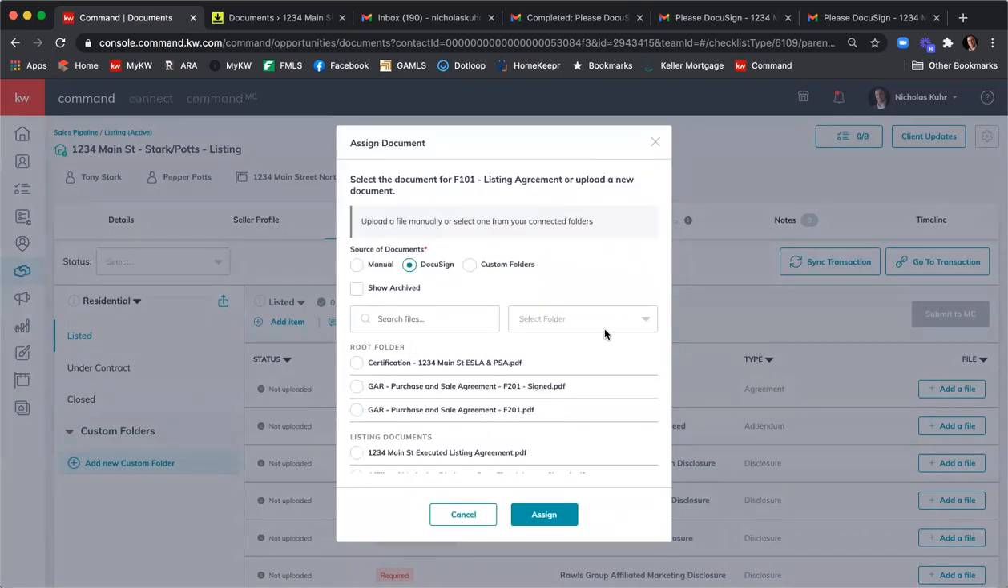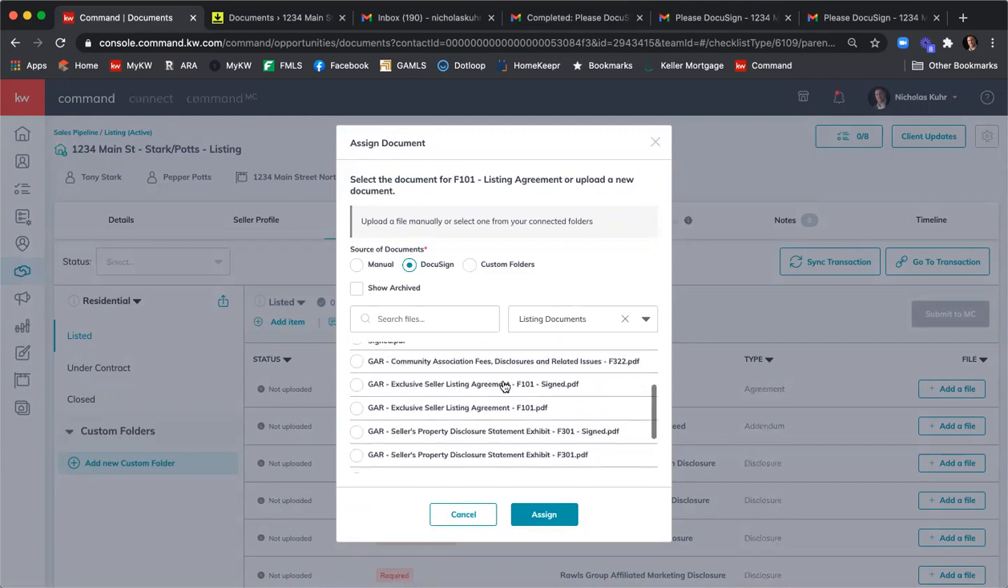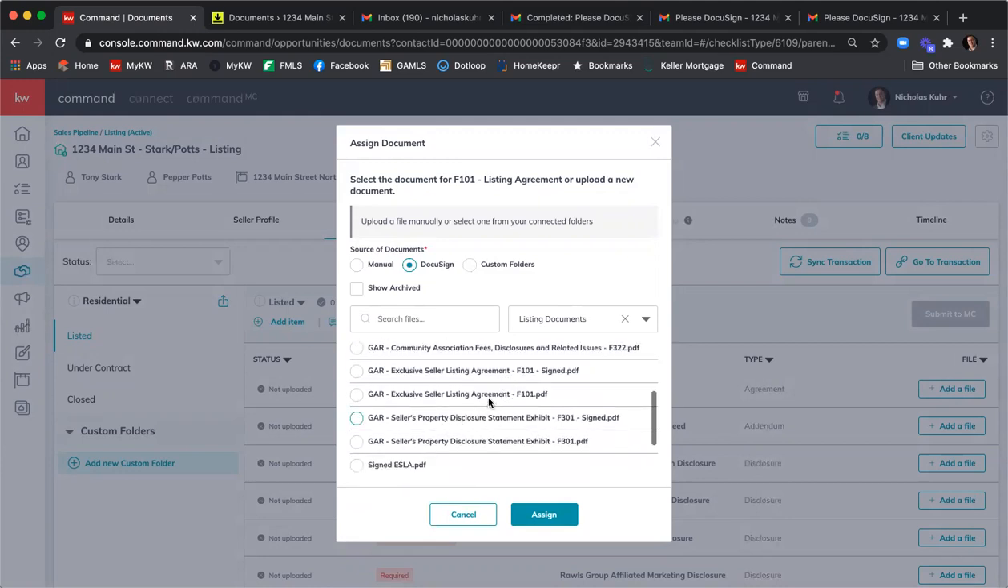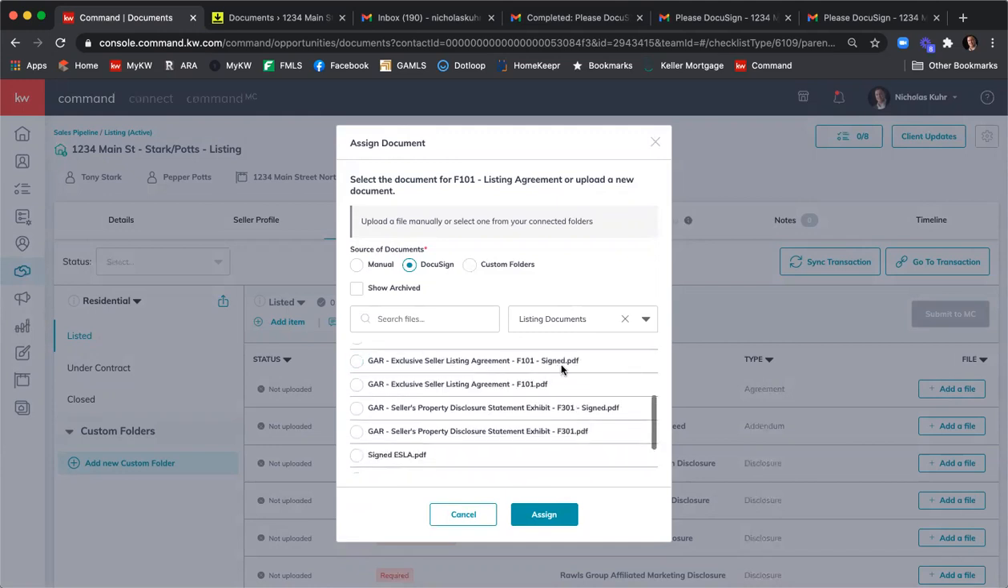But because we created a folder, I can select the listing docs folder, and then I can just scroll down here and I'll find the seller's property, the exclusive seller listing agreement, or I can select this one up here and make sure you select the signed version, because it will also show the unsigned version, which is going to be that form. So I'll just double check that it's -signed and then click assign.